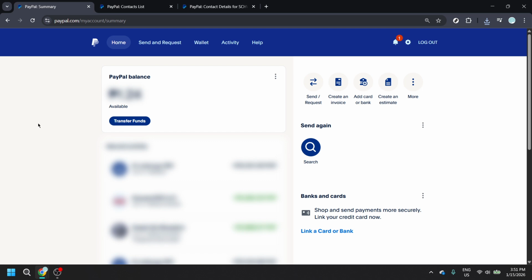I'll walk you through the PayPal website on a desktop browser, and the flow should be very similar on most devices. Start by opening your browser and signing into your PayPal account. You'll land on the summary page, which shows your balance, recent activity, and a quick section for sending money again to people you've contacted before.